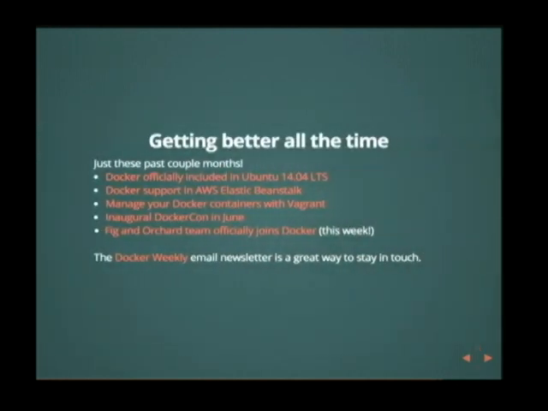The really exciting thing about Docker is that things are getting better all the time. Docker is officially included in Ubuntu 14.04 and lots of other Linux operating systems now. But like I said earlier, it's not always the most recent version, so you should follow the Docker installation documentation. I mentioned the Elastic Beanstalk support. Vagrant has official Docker support now if you want to use Vagrant to manipulate your Docker images. They had their first DockerCon in June in California. I was bummed that I missed it. I'm sure it was really cool.